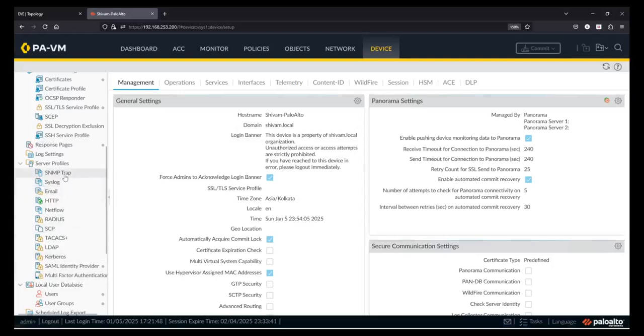So what are these server profiles? These server profiles really define the information which is needed for the connectivity to the servers by the Palo Alto firewall. And then these profiles are further used within many other settings on the Palo Alto firewall. So let's look into one of these server profiles.